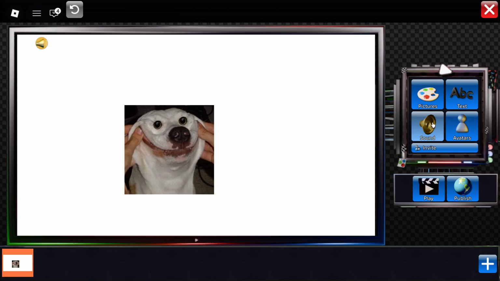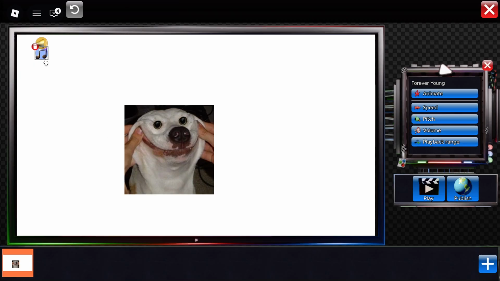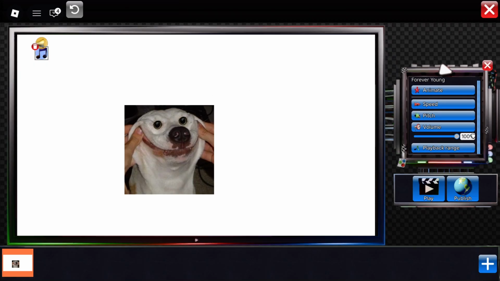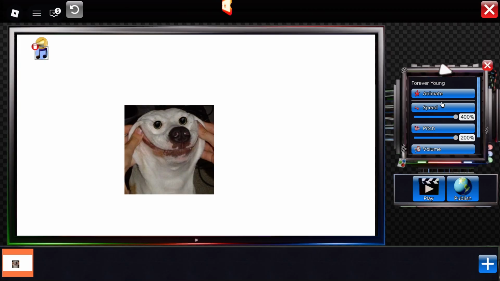So yeah, you can add music. Like, let's add this. Sounds cool and happy. You can adjust the volume too, and you can also loop sounds.